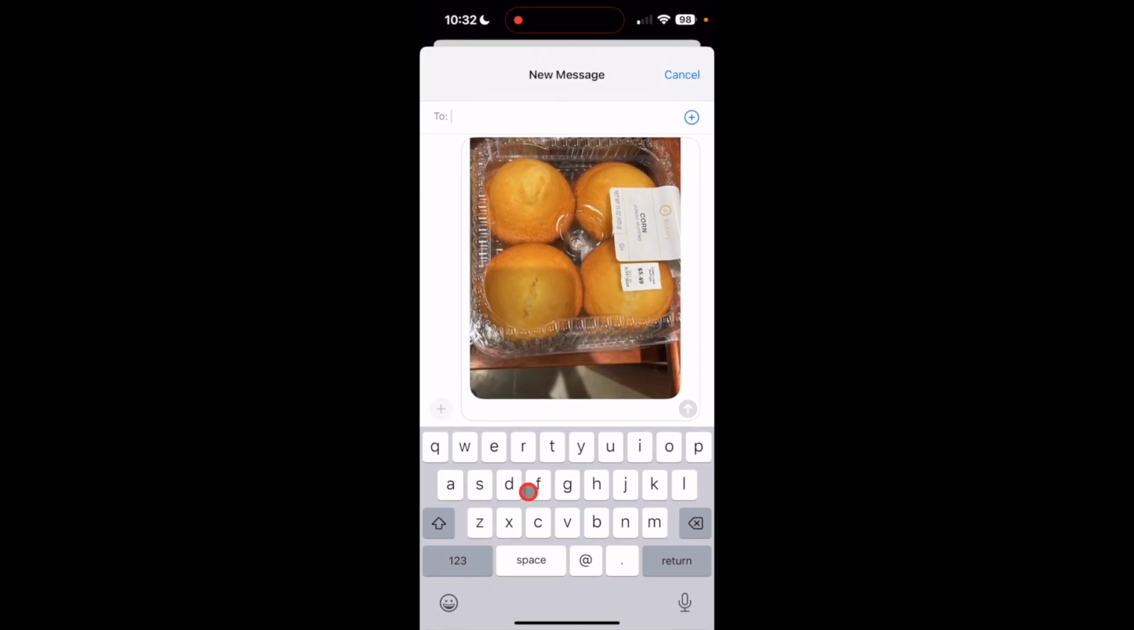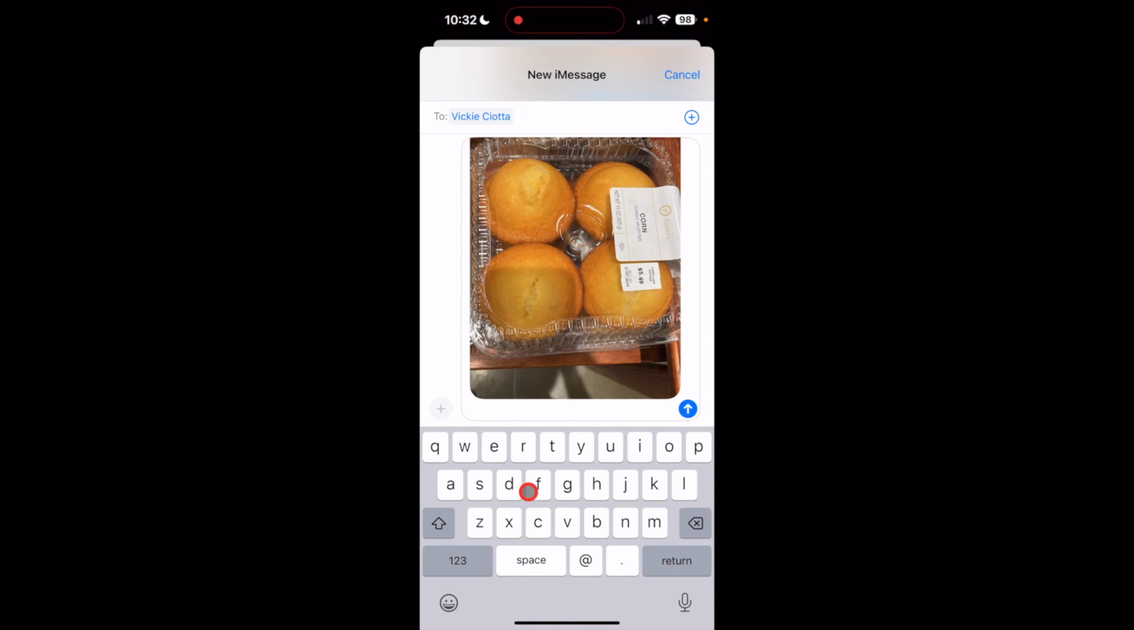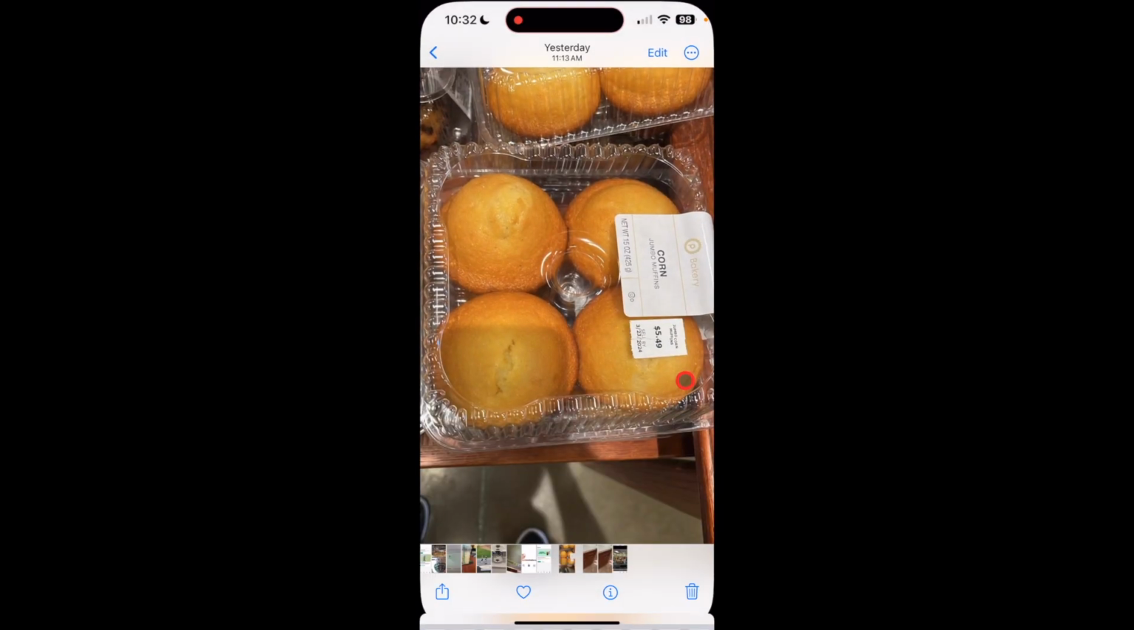Click message, type in an email or name or contact, and I'm going to choose Vicky because I know she loves these corn muffins. I'm going to say this is your favorite. And I'm going to put a heart, and then all I have to do is click the send button, and that photo has been shared with another person via text.